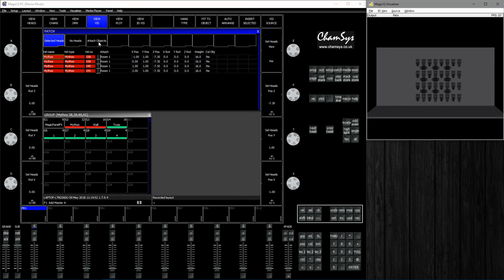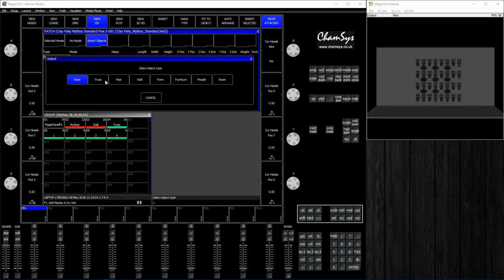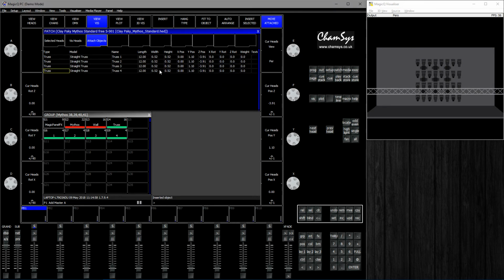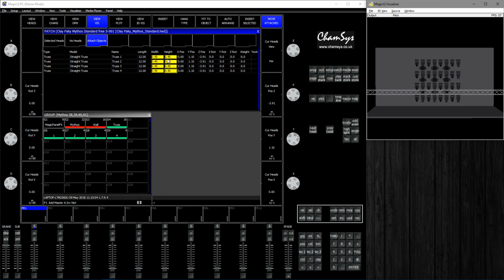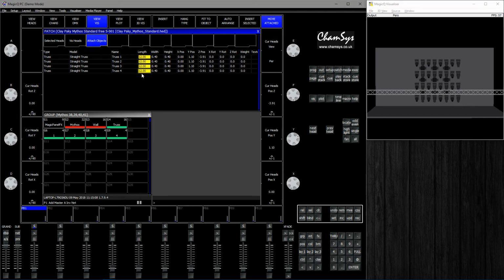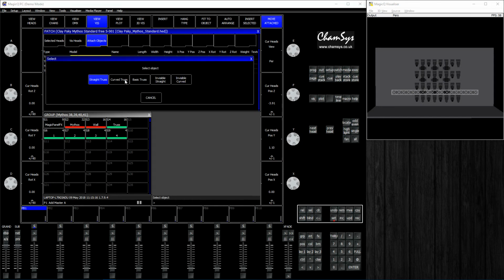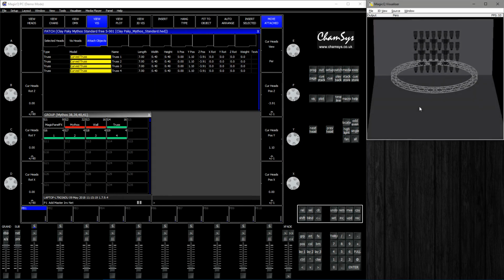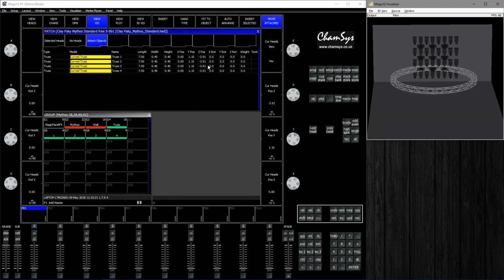Now I'm going to go to attach objects, insert 4 trusses. I don't know the standard dimensions of these, but I'm going to go by 40 centimeters. I'm going to have a length of 7, but I'm going to highlight these, open up the options again, and then select curve truss, so it looks something like that.